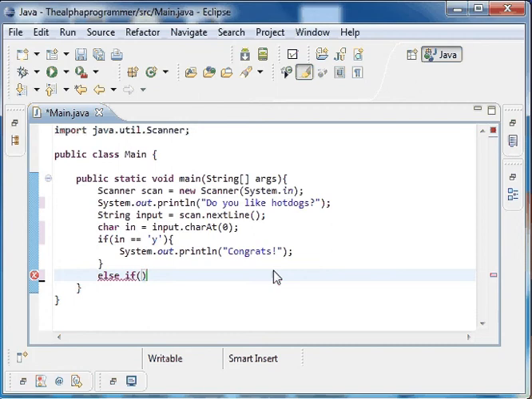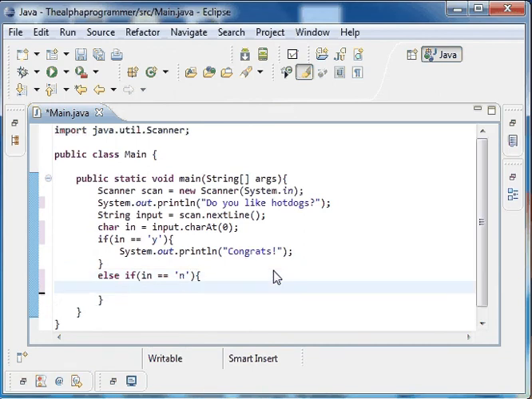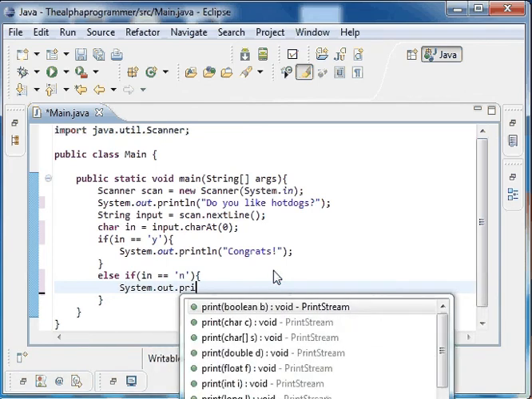Let's put in our condition. So n equals n, and then curly bracket open, curly bracket close outside of your condition. And now in here, just do system.out.println, and we're going to display on the screen "too bad". And now we have a statement that handles what would happen if the user entered n.